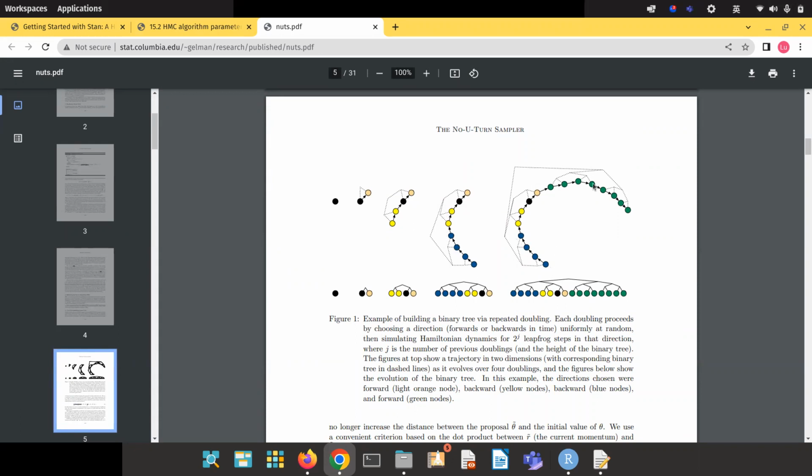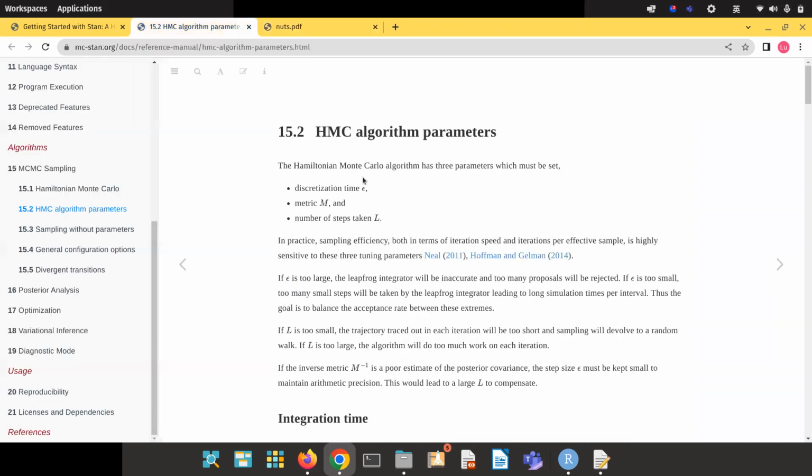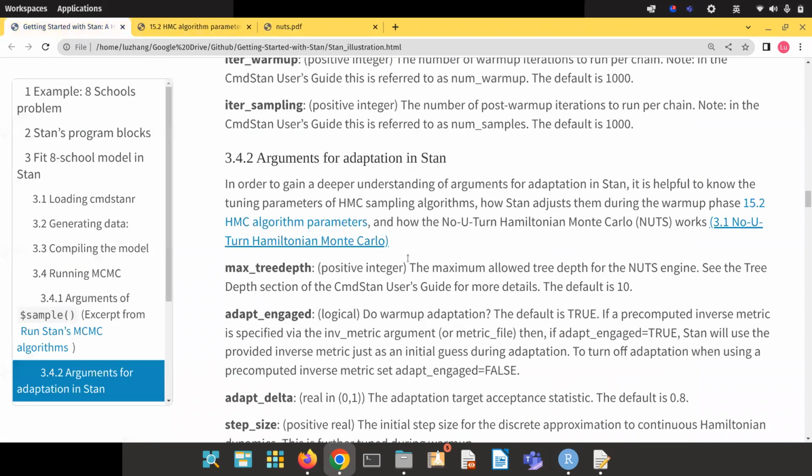every time we double the length of the trajectory. And this No-U-Turn sampler will stop expanding the trajectory once we detect a U-turn. In other words, Stan will stop when the trajectory is far enough. And in Stan, the default value for the max tree depth is 10, which means that for each iteration, the L can grow up to 2 to the power of 10 minus 1. And this is a huge number.